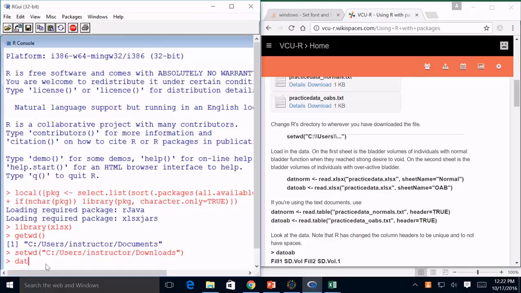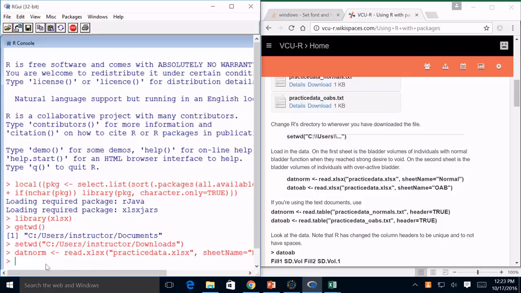I'm going to call the first data table norm for the people with normal bladder sensation. And I'm going to define that as read.xlsx, and then in quotations the name of the file, which is practicedata.xlsx, and quotation, comma, sheetName. And the sheet name is also in quotations, and that's Normal with a capital N. And now let me look at that data.